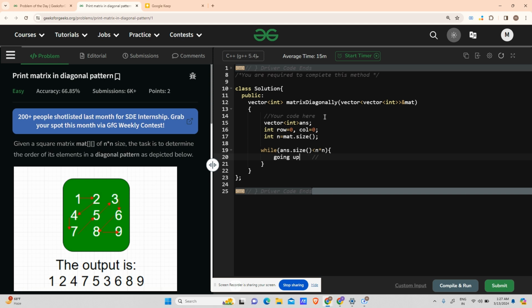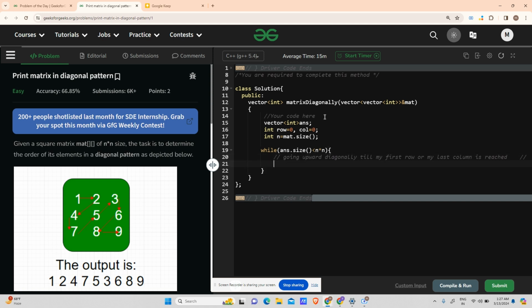So I will use that as a factor. Now I will be going upward diagonally till my first row or my last column is reached. What does that mean? If I'm traversing upwards, from 7 5 3, what is happening? I'm decrementing my row pointer, and I'm incrementing my column pointer because I'm going right. This will continue until I encounter either the last column, that is the rightmost column, or the first row, that is the uppermost row.